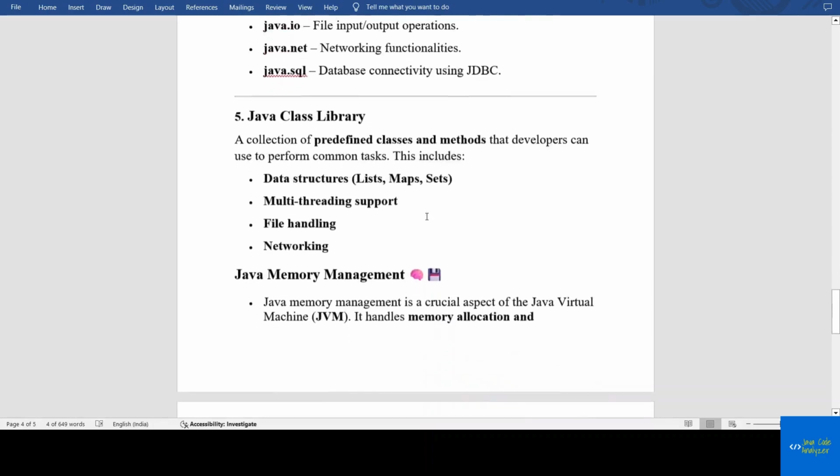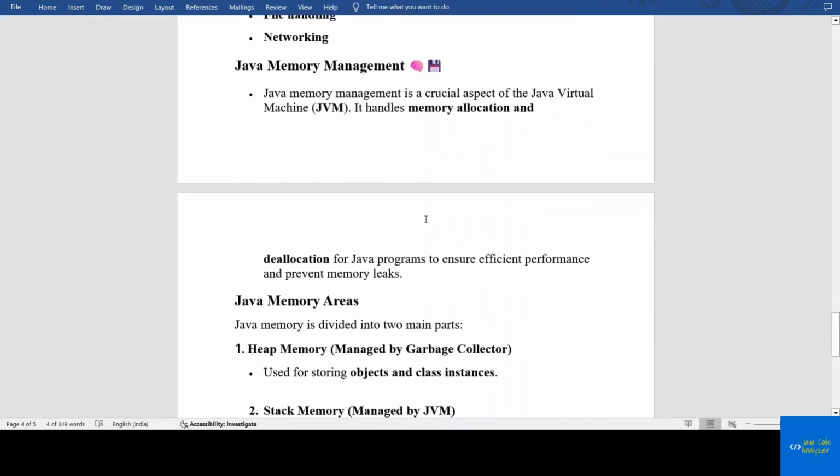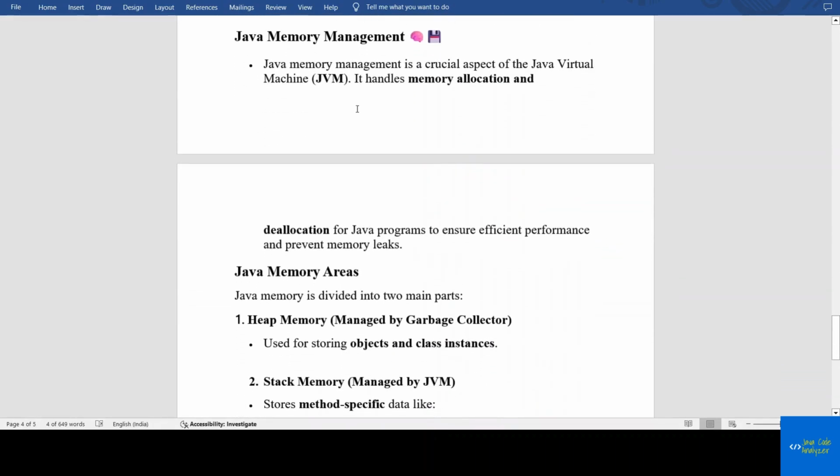Okay. Now the next thing is Java memory management. Java memory management basically handles memory allocation and deallocation. For example, suppose you have declared a variable, so that will be allocated memory in the backend, and once it is unused, it has to be cleaned up, which is also handled by Java memory management.